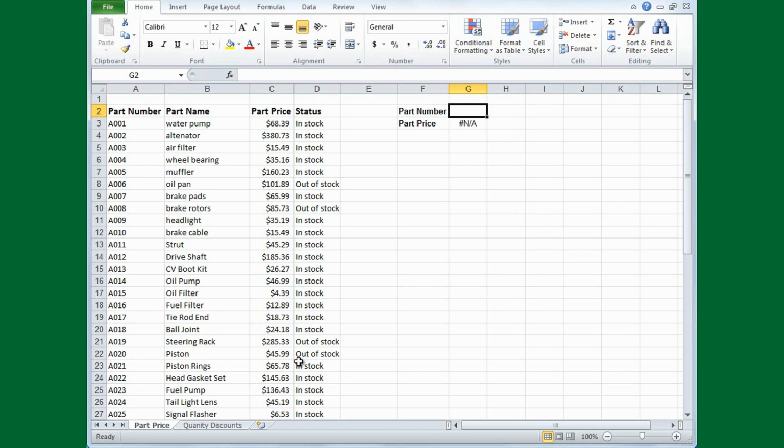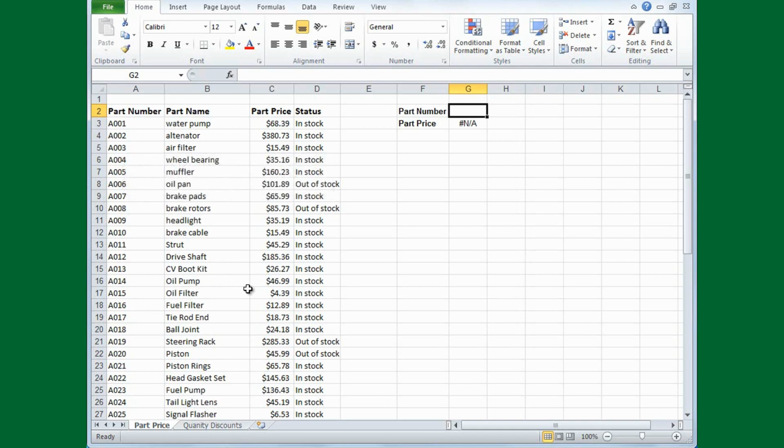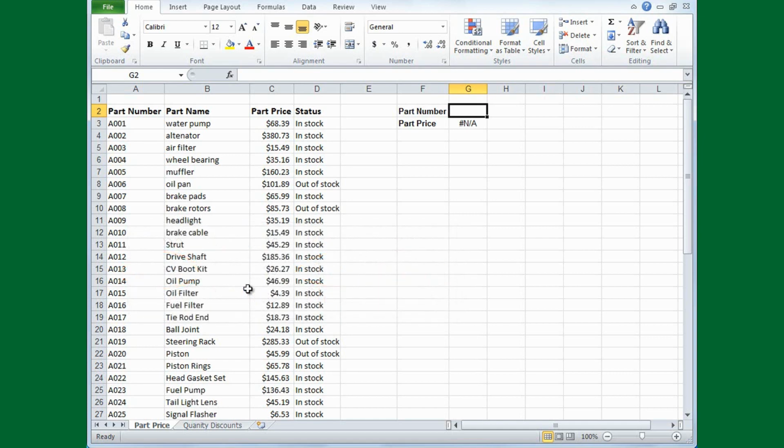First things first, what is VLOOKUP? Well, it's a function, a predefined formula you can use to look things up in an Excel list like this one or in Excel tables. It works kind of how you use a phone book. You look up someone's name so that you can get their phone number. You can use VLOOKUP to do the same thing.